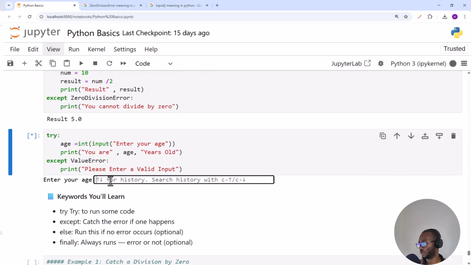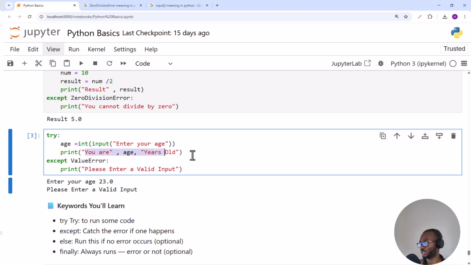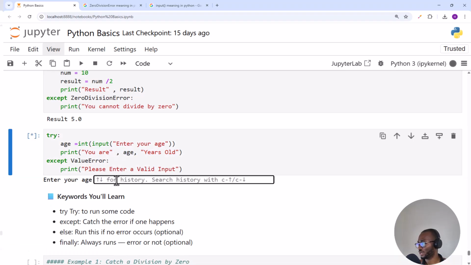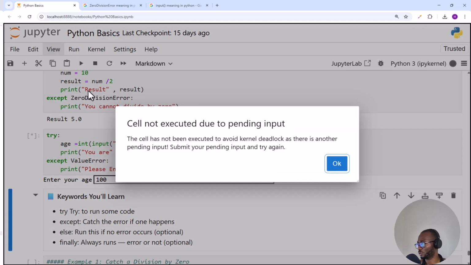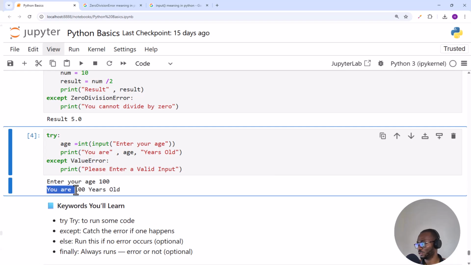You can see enter your age. So if I say 23.0, you can see it said please enter a valid input. Because when I enter my age, which is 23.0, it tells me that I should enter a valid input. I did not see you are a particular age years old. But imagine if I want to run it again and I say 100 years, because this is not a float, it is not in decimal. So imagine if I should run this. Cell executed due to pending input. Okay, I've inputted this. Let me just click on enter. So it says you are 100 years old.